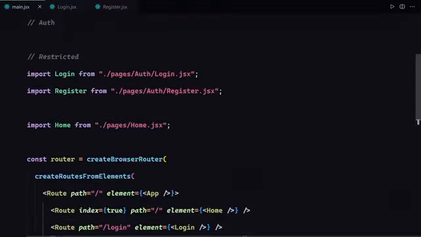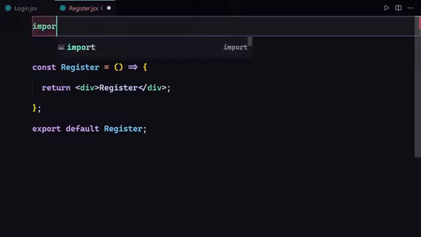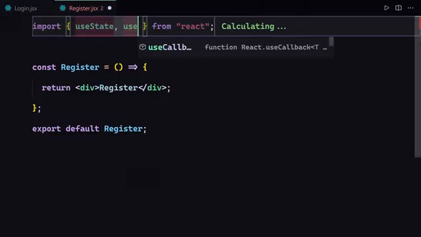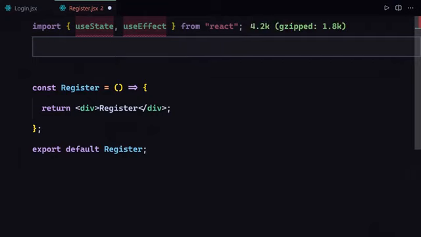But now the next thing which we have to do is that we have to create our register component. So we are going to need a few things to grab from our store, and also the state and all of that. So the first thing we would need is the useState and also the useEffect, because we are going to be using both of them.